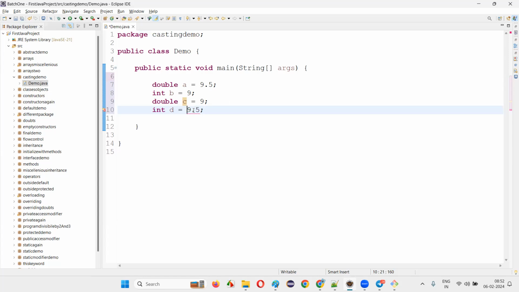Another reason is 9.5 is a double literal, whereas int is a primitive data type, and the size of double is bigger than the size of int. Can it be downcast automatically? No. You cannot store something bigger in size into int. So there is something known as manual typecasting. You have to put the circular brackets here and put int inside.